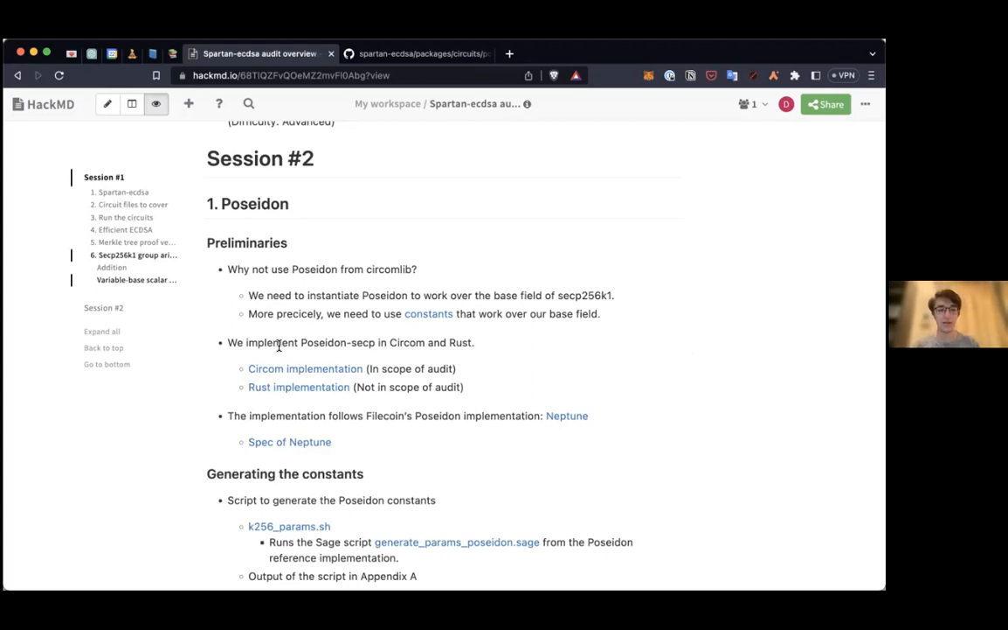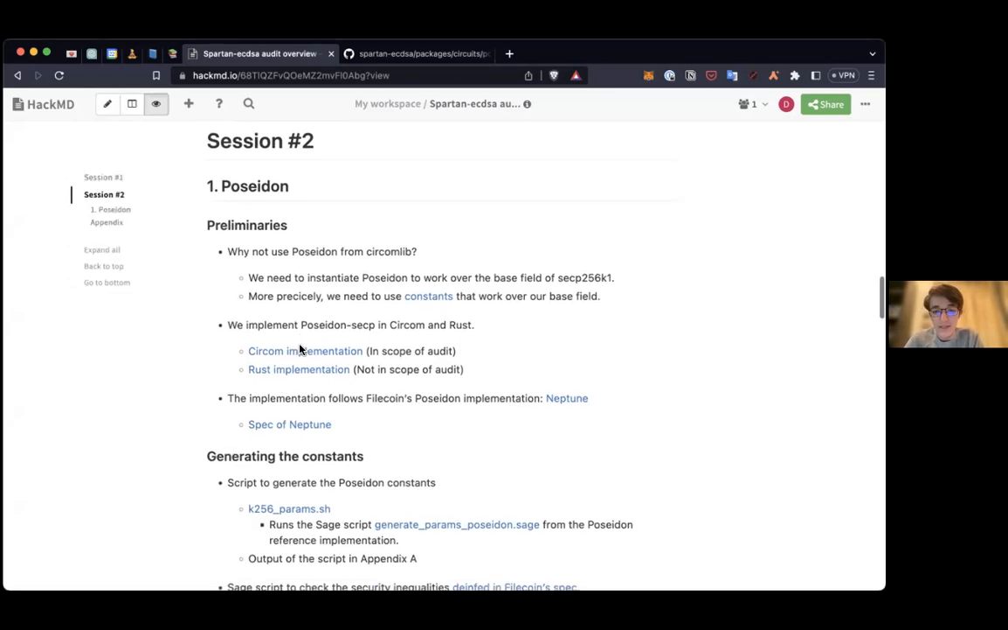To start off, I want to explain the background of why we had to implement our own Poseidon implementation in Circom and Rust, rather than simply using the implementation in Circomlib. The reason is that we need to use a Poseidon instance that works over the base field of the SECP curve.